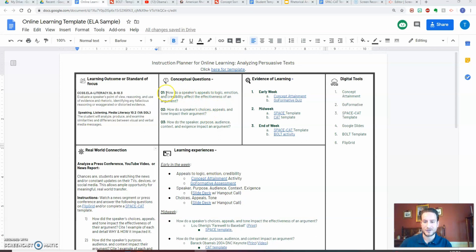So my 3 questions are: how do a speaker's appeals to logic, emotion, and credibility affect the effectiveness of an argument? How do a speaker's choices, appeals, and tone impact their argument? And how do the speaker, purpose, audience, context, and exigence impact an argument?